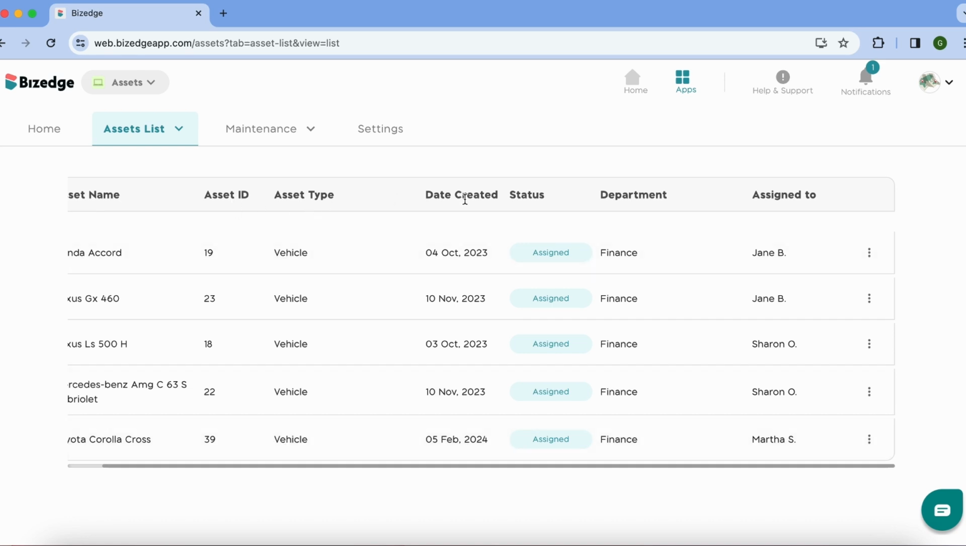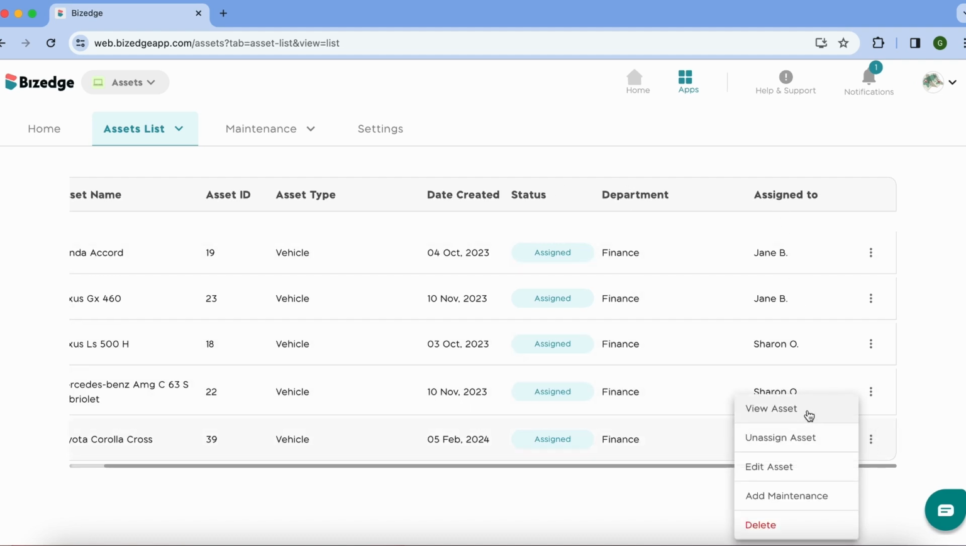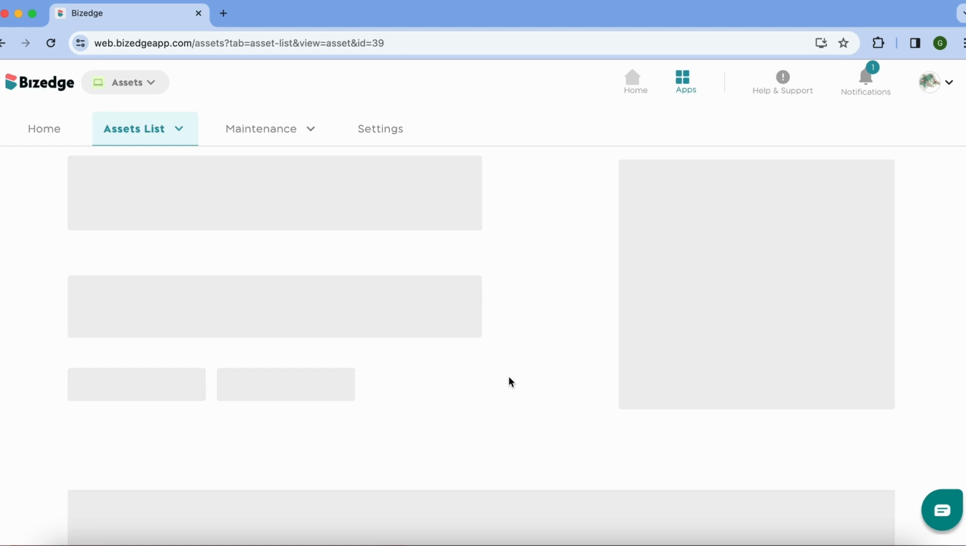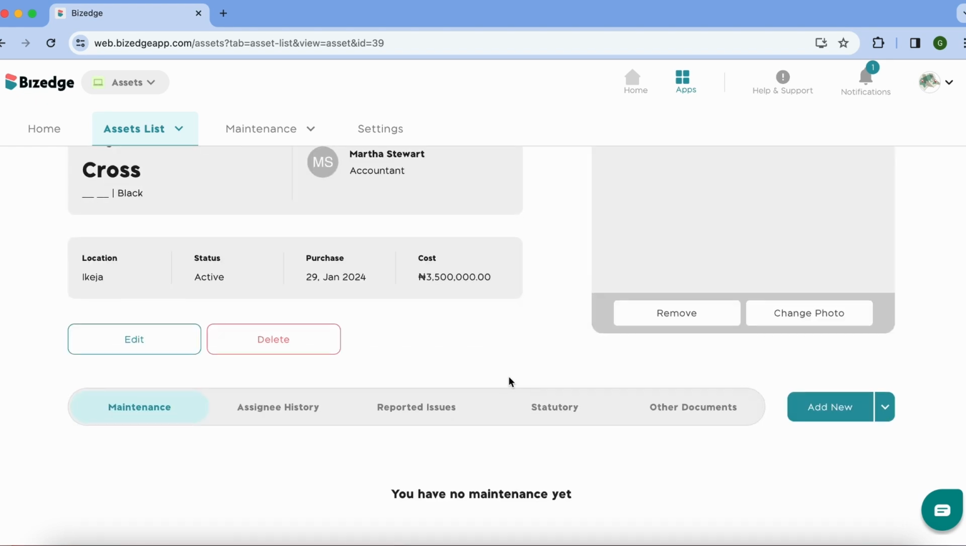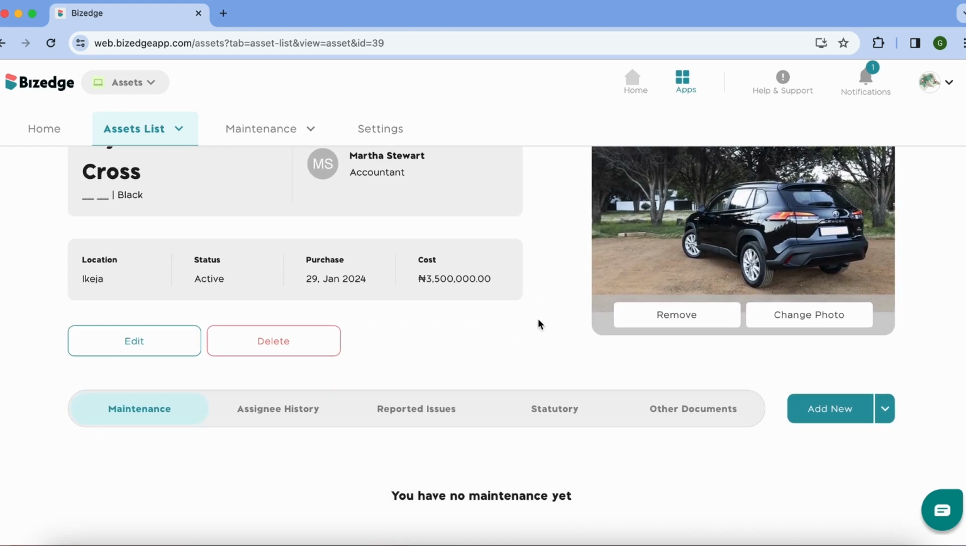In your asset list, you can see the asset type, date created, the status, the department, and who the asset is assigned to. Click the three dots to view asset, unassign the asset, edit asset or add maintenance or delete the asset. You can also add maintenance and issue asset reports after adding an asset.